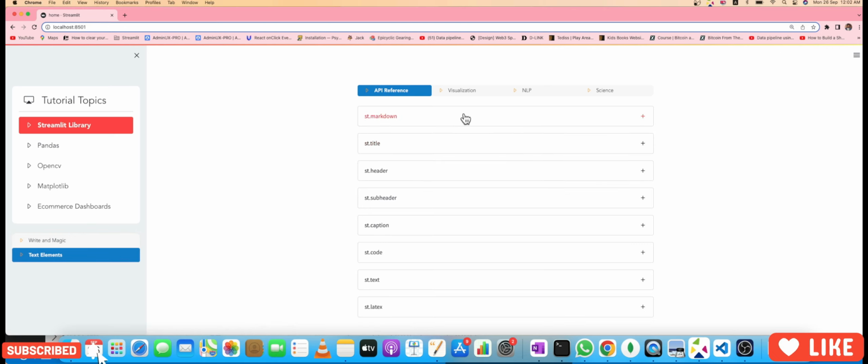Now we are going to learn st.markdown. What is st.markdown? It displays a string formatted as markdown. Now, what is the function? It's a two-argument function, which takes the body and unsafe_allow_html equals true or false. These are the two arguments we can pass. Now I'm going to show you.